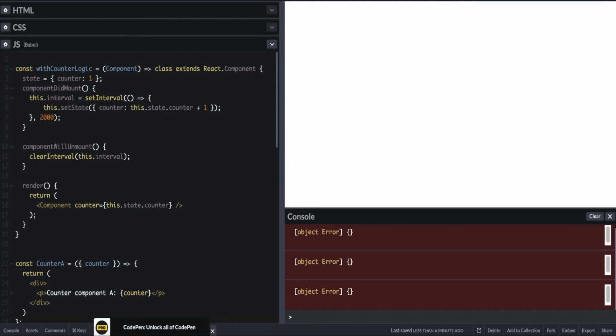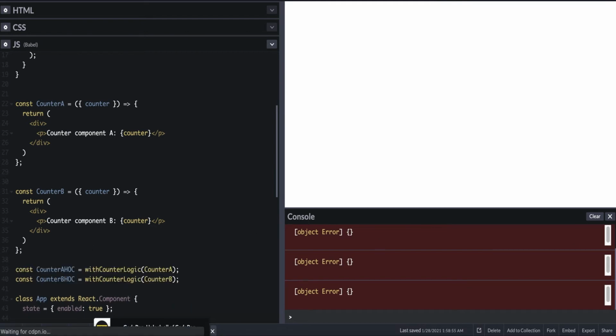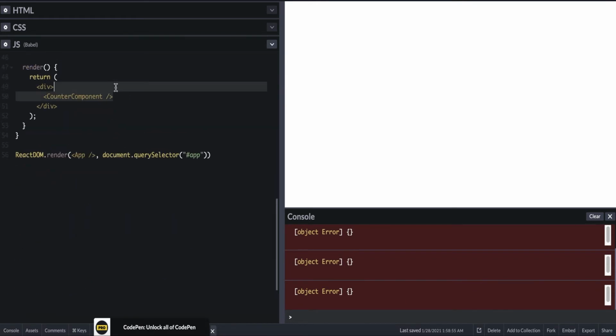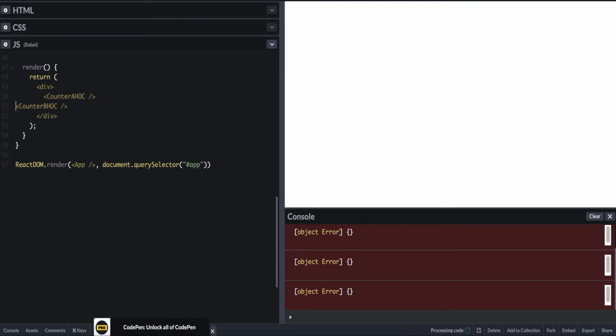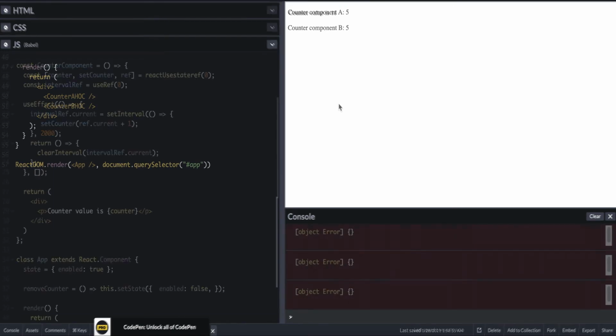Now let's create the higher order components by wrapping the DOM components into the function we just created. And let's render them in the main app. Now we can observe that the output are two components whose counters increment every 2 seconds.